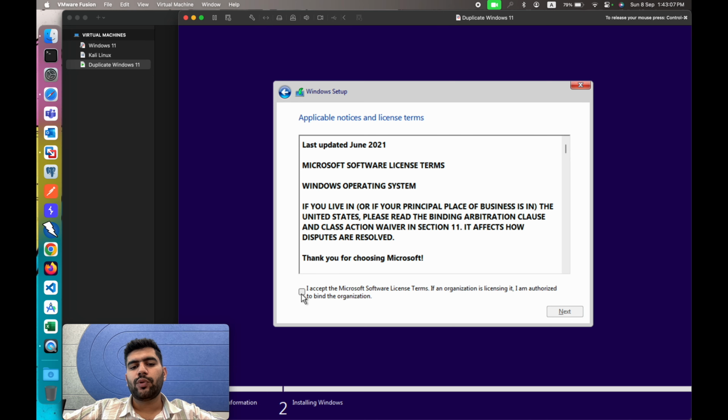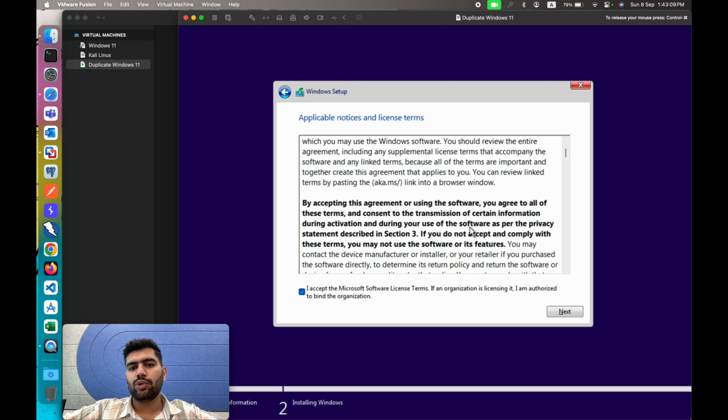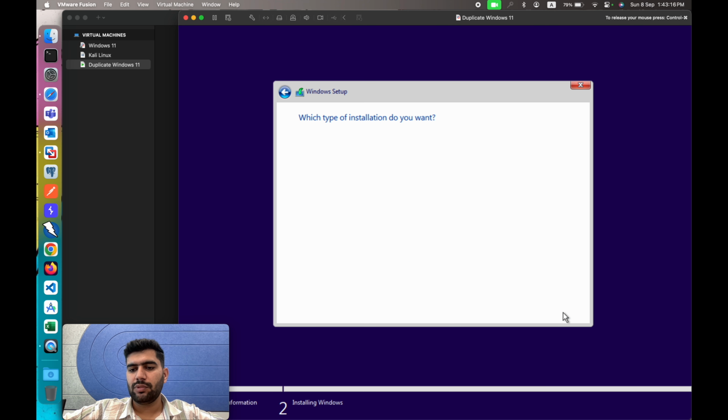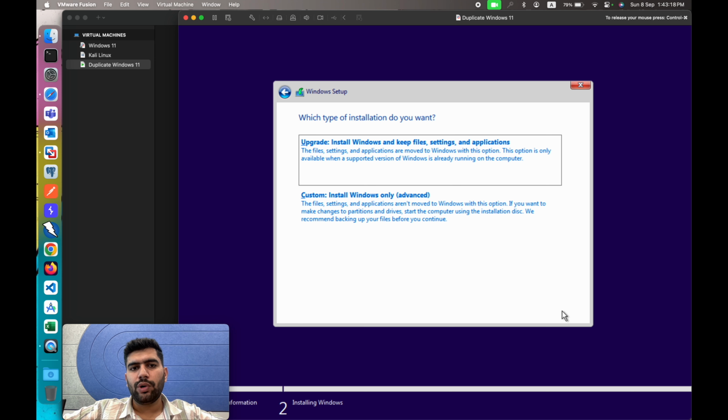Now it will prompt you for the license agreement. If you want, you can go through this license documentation. Otherwise, just click on I accept and go to next. Now if you already have Windows installed and you want to upgrade it, you can go with the first option. But if you are installing a fresh Windows in your main machine or in VMware or VirtualBox as well, you can go with the second option.